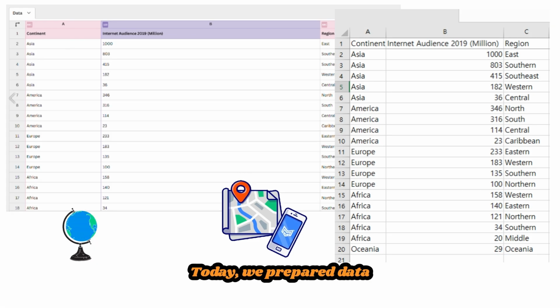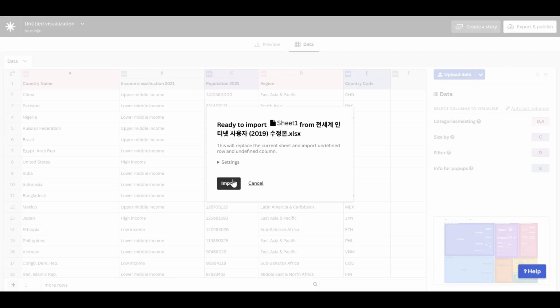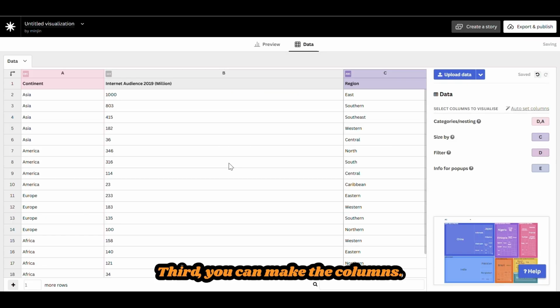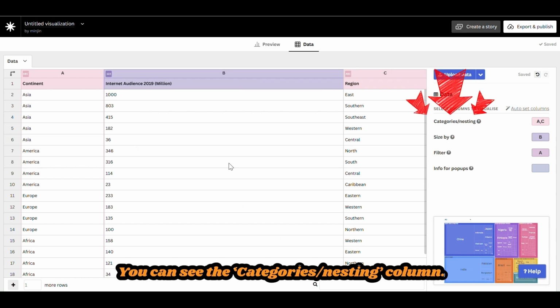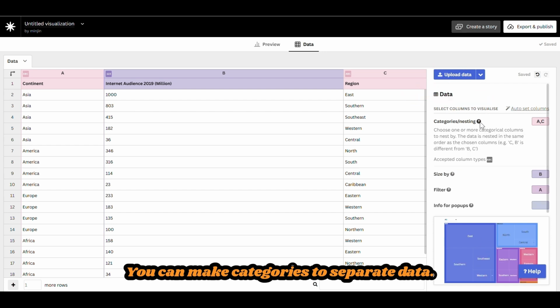Today, we prepared data about the amount of internet use separated by country. Third, you can make the columns. You can see the categories/nesting column. You can make categories to separate data.